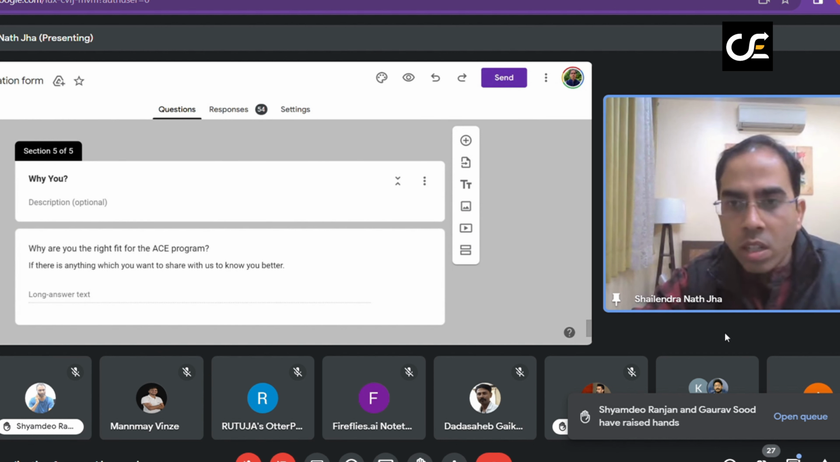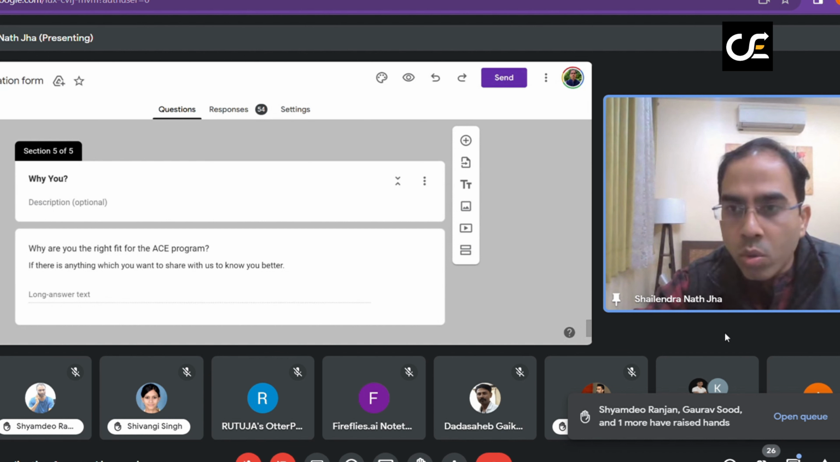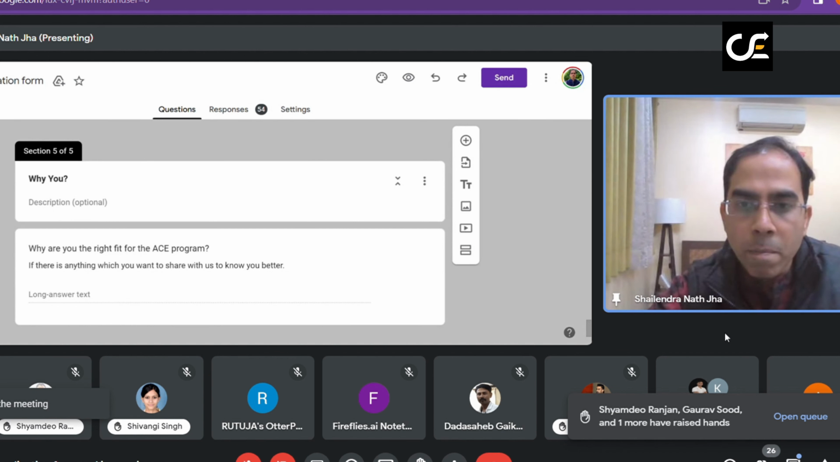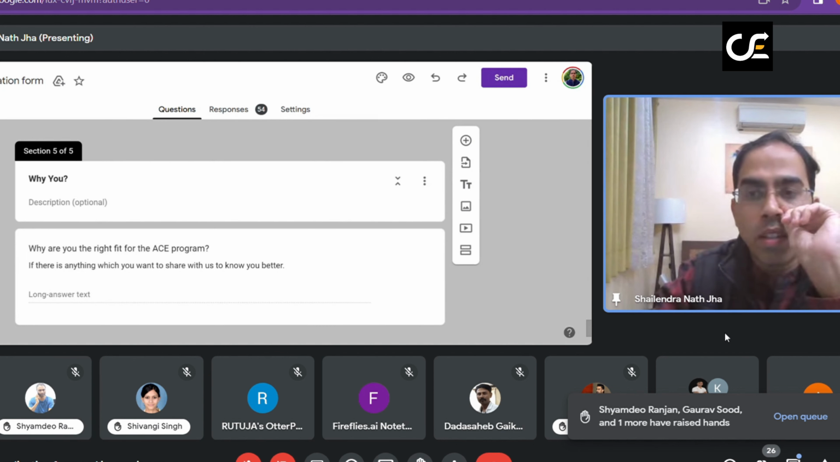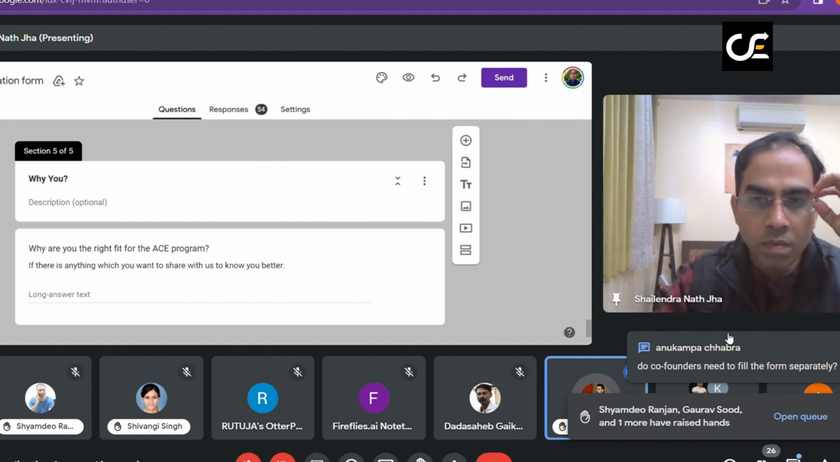And now I see there are a few people who have raised their hand. So you can go one by one. Shamdev, Ranjan. You can unmute and speak. Or Gaurav Sood.